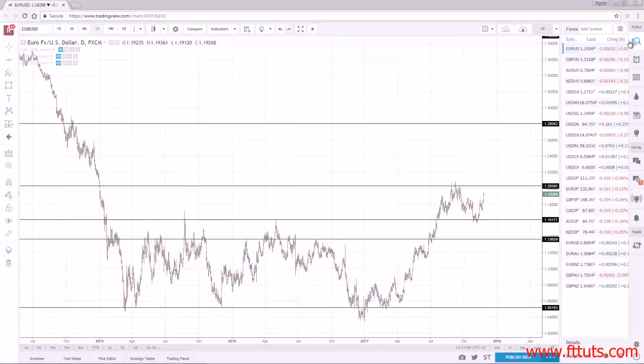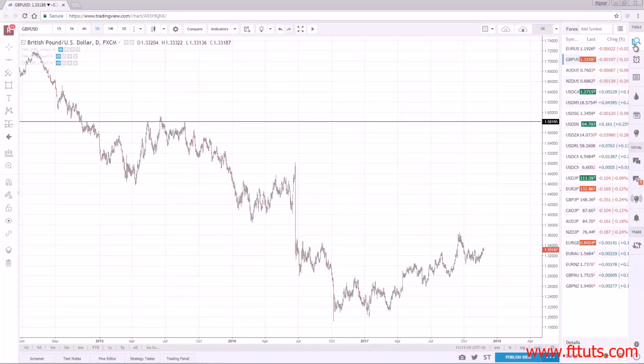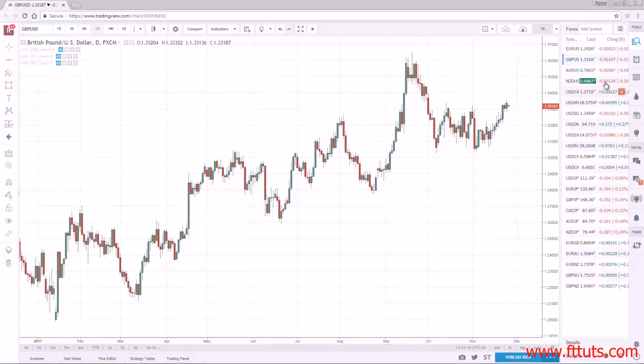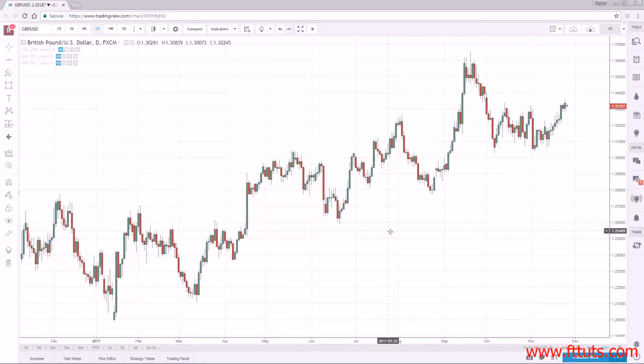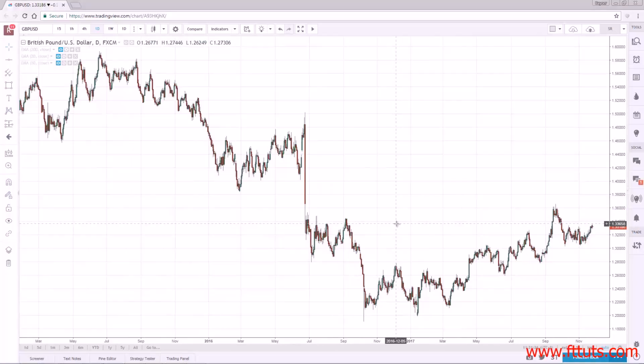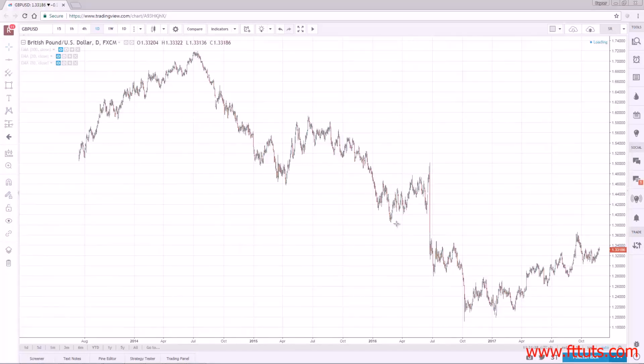So let's have a look at another example. Pound dollar. All right, let me remove this level first. Again, same thing. Let's reset my chart first. This is how your chart will look like from the start, and I zoom in my chart 15 times. So I do it by just scrolling down on my mouse 15 times. 1, 2, 3, 4, 5, 6, 7, 8, 9, 10, 11, 12, 13, 14, 15.